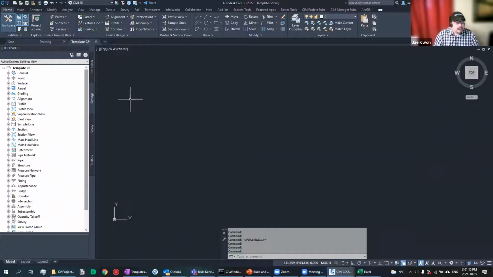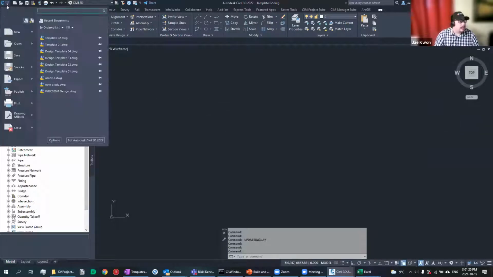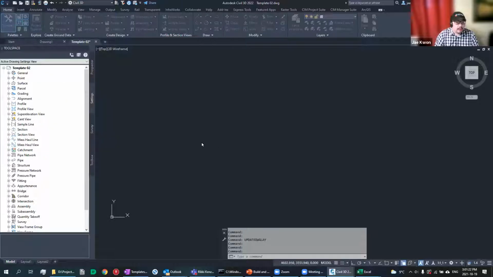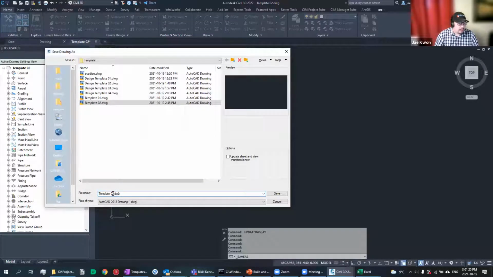Okay, I'll close that. All right, so that gets me to the next stage. So I'll just save that as template 03.